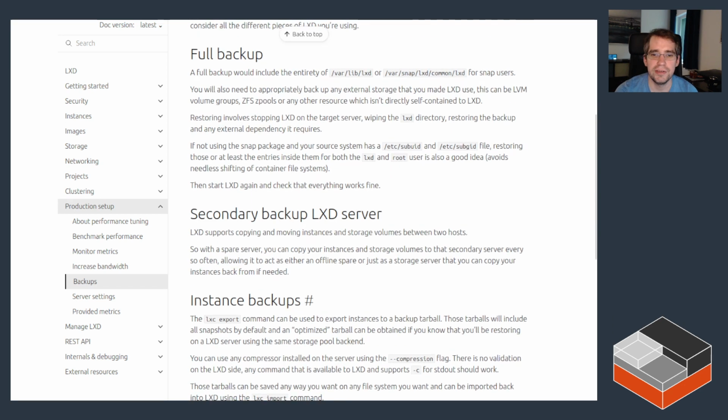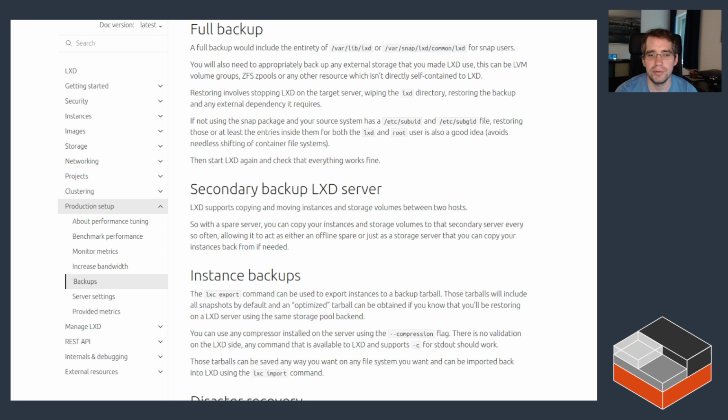One of the options is to perform a full backup. Effectively, you back up every single bit of LXD data, which is either /var/lib/lxd on distros not using the snap, or /var/snap/lxd/common/lxd on those using the snap. You make a full backup of that, whether it's a tarball or using some backup system, and then you restore that on the system should something bad happen.